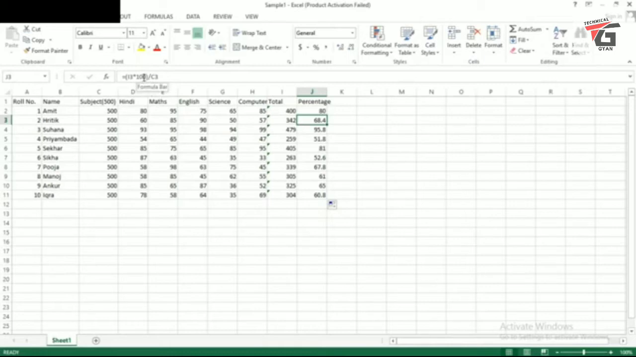Suppose I don't want to use the constant value here. I want to use a cell address instead of it. So I am using a cell address here. I am just using the column L, and here I am entering a value 100. Now instead of the 100 in this function, I will replace the value of 100 with L2.